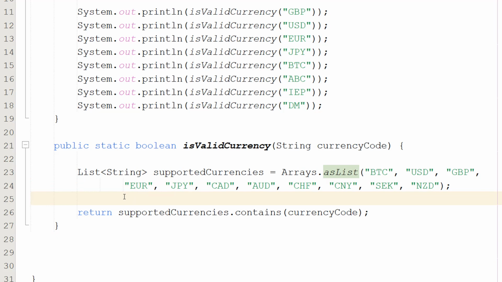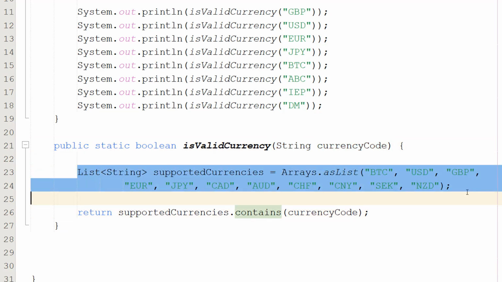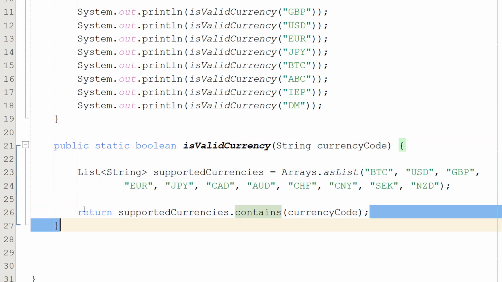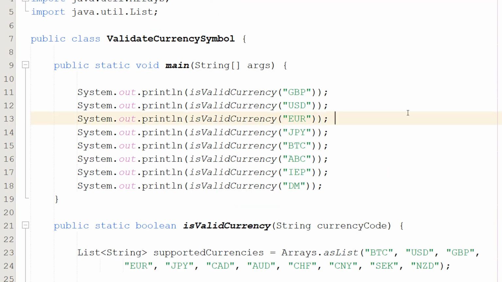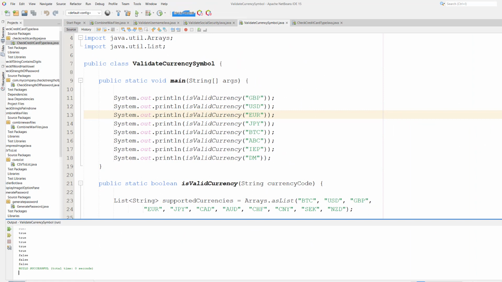After that, we're going to do a return statement. We're going to do return supportedCurrencies.contains(currencyCode). So this is going to be checking if the currency code we have here exists in our list of valid currency codes here, and it returns a true or a false depending on if it's there or not. And that's it for this tutorial. So we're going to save our work and hit play.